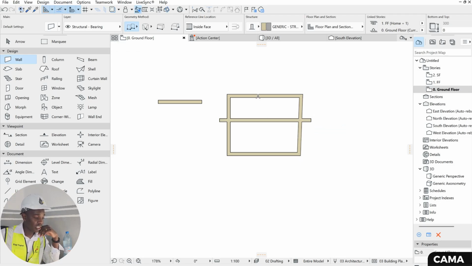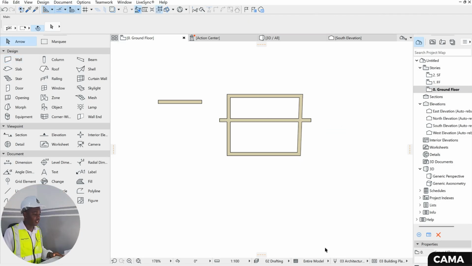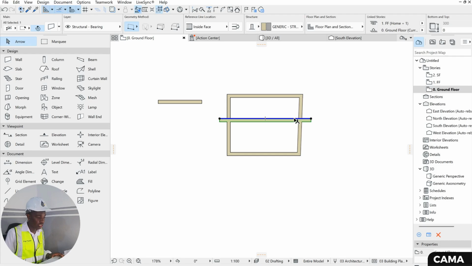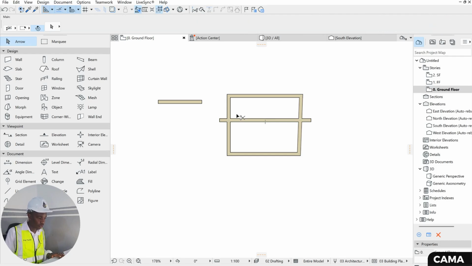Then on Archicad, to delete a wall, let's say for example that you want to delete this wall, this edge that you're seeing here. To delete a wall, you simply click Control and come and click on the wall. As you can see, the wall is deleting.